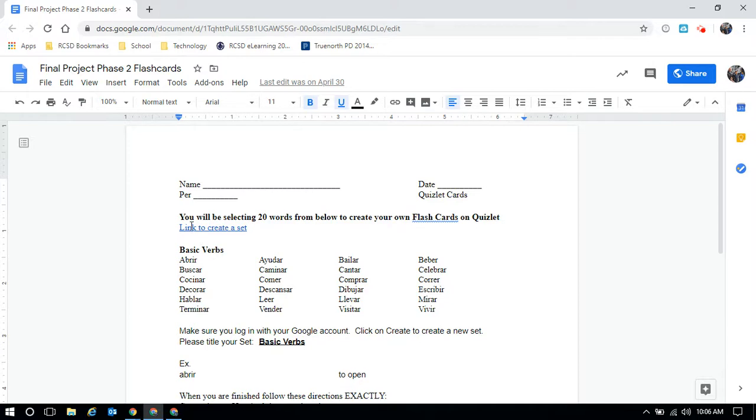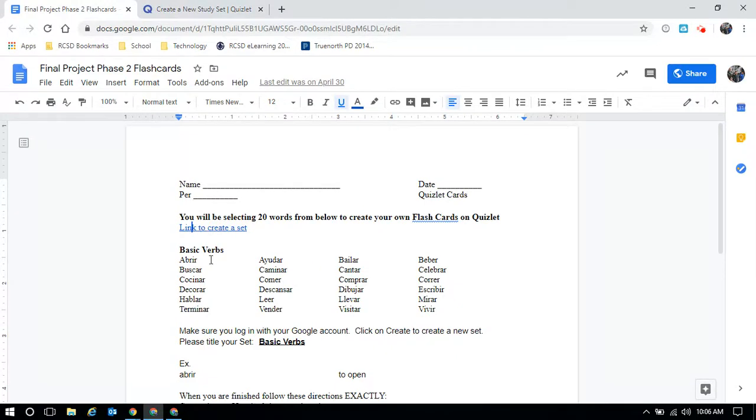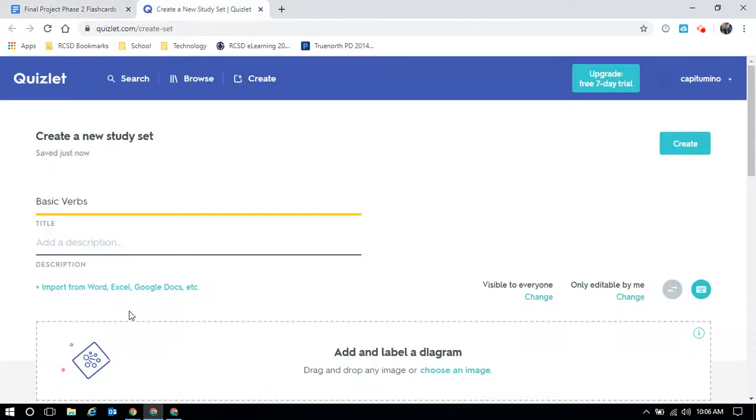We're going to do what we always do. We're going to click on the link to create a new set, and it's going to take us to Quizlet. Sometimes you sign in, sometimes you don't. And our new set is going to be called Basic Verbs. Go ahead and create your new set, call it Basic Verbs. You have to do 20 this time, so pick 20 of the verbs from this list and copy and paste them like you always do. Not a problem at all.